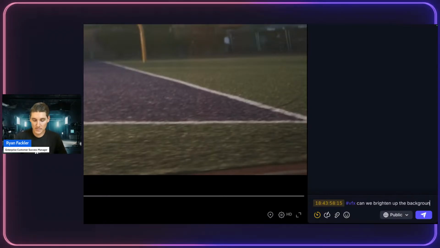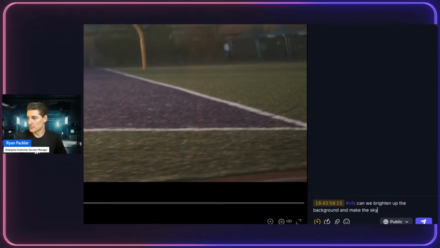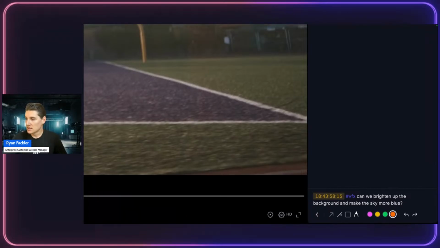I'm saying, can we brighten up the background and make the sky more blue? We want it to pop a bit more. I know it's a quick cut, but let's go ahead and leave an annotation. If you saw, I'm just clicking on this little paintbrush option. I can choose pink, yellow, green, orange. Let's make it green so it stands out a little bit more.